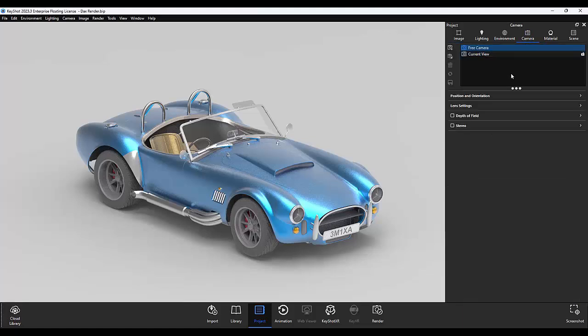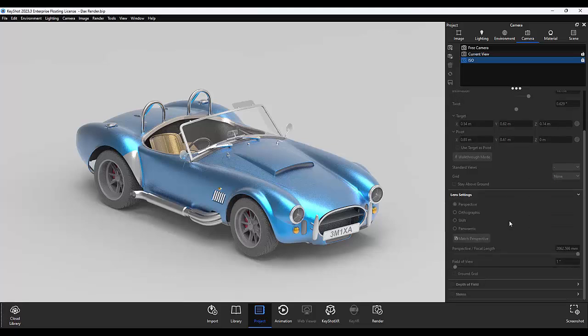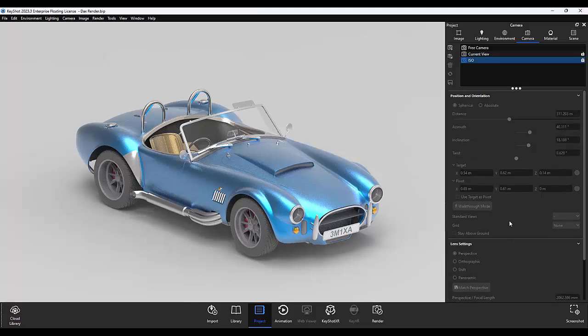In terms of setting up cameras, if I go ahead and add a new camera, I'm going to call this one ISO. And to stop it from accidentally moving, I'm going to go ahead and lock it. Now you'll notice that some of these parameters dropping down now aren't able to be edited, and that's just purely because I've locked my camera. If I wanted to change any of these parameters, I can simply unlock them. I can go ahead and do exactly what I need to do.